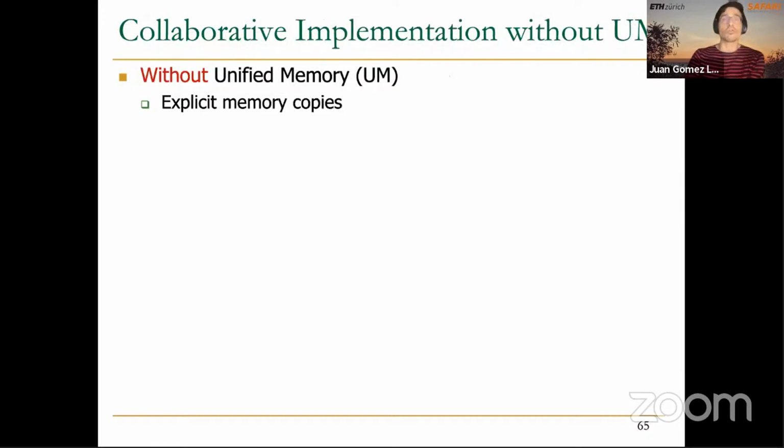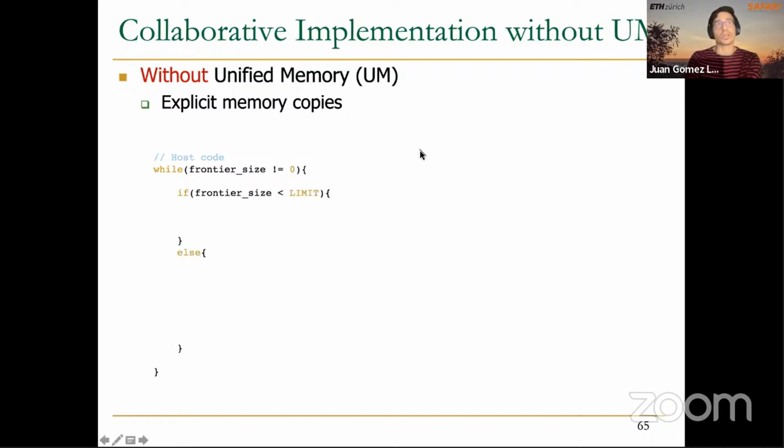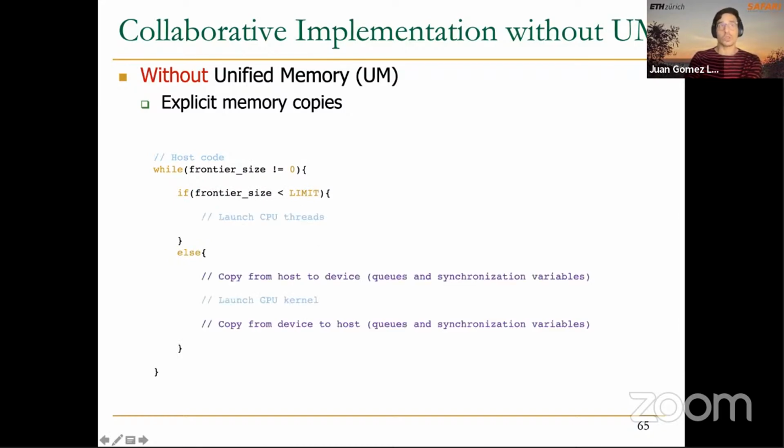So if we don't have unified memory, we have to follow the traditional approach. As you know, it will be more cumbersome to develop, more time-consuming, but we can definitely do it. So in our host code, we have this for loop with this while loop checking what's the size of the frontier. When the size of the frontier is smaller than a certain threshold, we will go for CPU execution. If not, we will go for GPU execution.